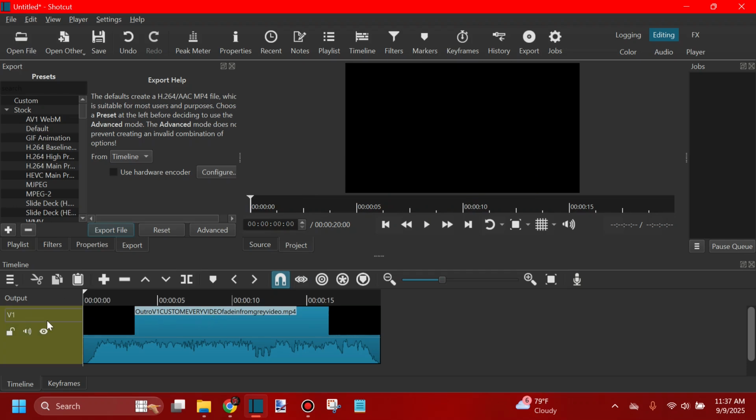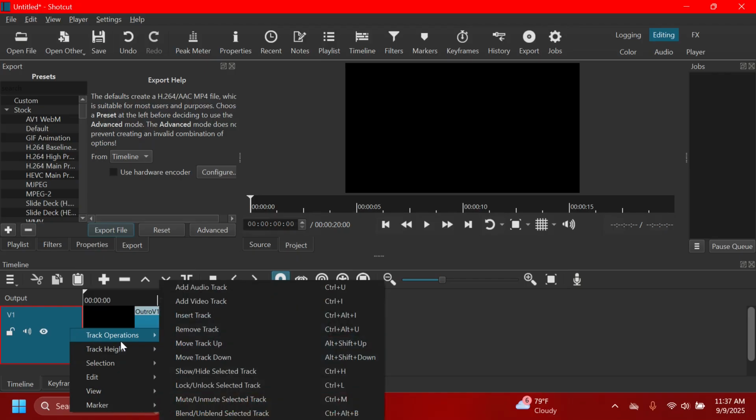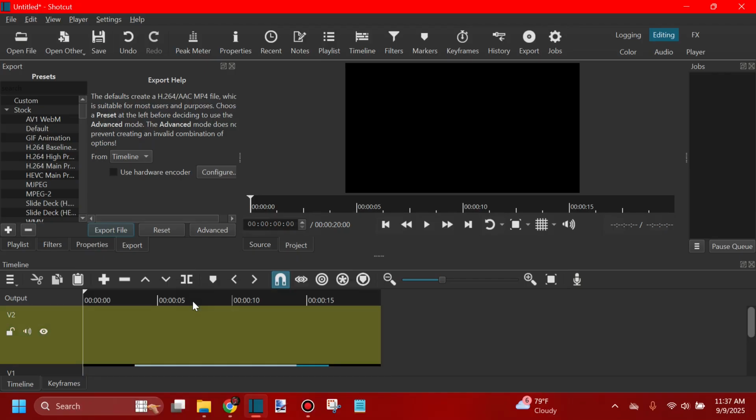So this is video track 1. What we're going to do is add a second video track. So you're going to right click on it, track operations, and then add video track. So now we have a second video track to work with.